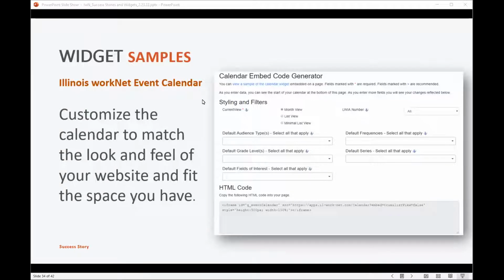We also have one for the event calendar that allows you to customize it to show different audiences, grade levels, fields of interest, different series if it's part of apprenticeship week or virtual job fairs. You can select multiple categories here along with frequencies, as well as the view. Do you want to have a month view, a list view, a smaller view, and so forth, as well as OWIA. That's another option there.